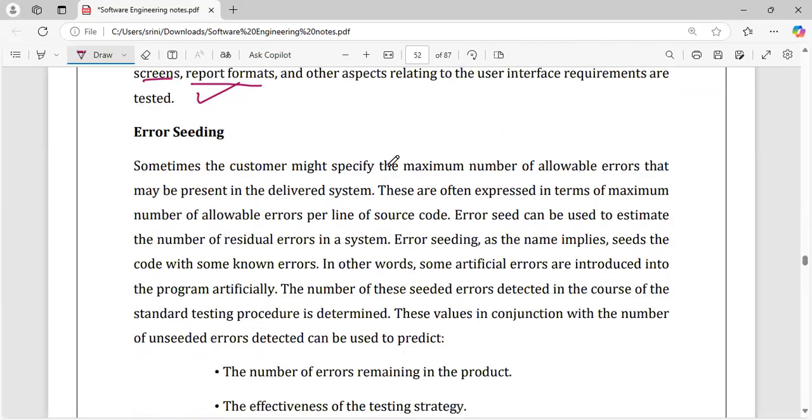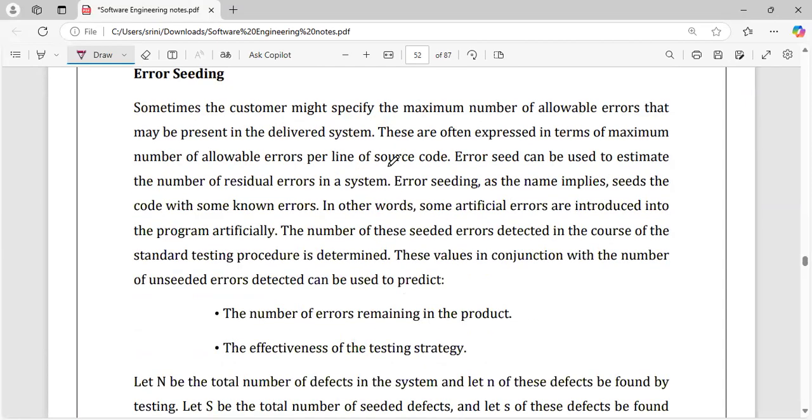And then another method, error seeding. Here, what we are going to do is seed errors to find new errors. We seed errors, then we check whether the test cases are finding those errors or not.